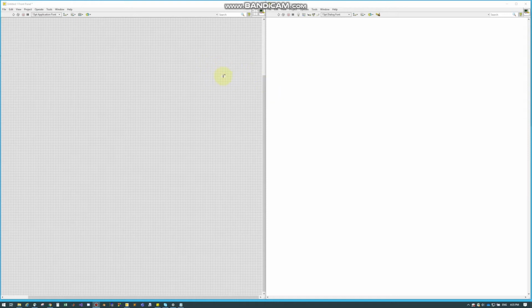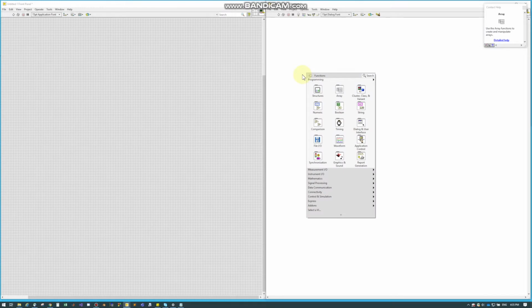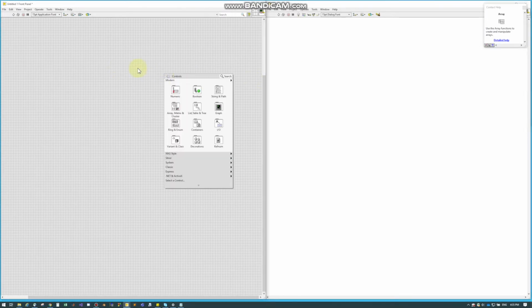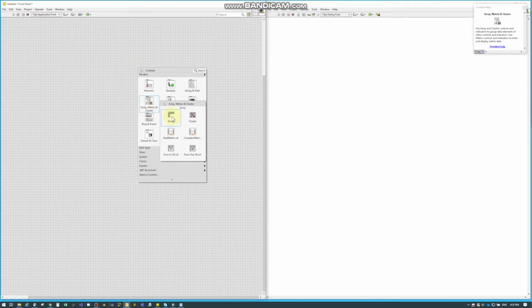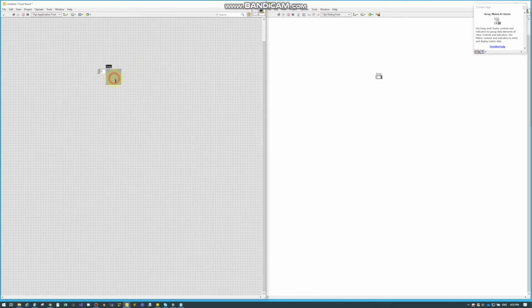Arrays are very powerful in LabVIEW, and you can create them on the back panel or the front panel. I'm just going to create them on the front panel for right now. So it's under Arrays, Matrix, and Cluster, and what we do is we click on Array and put that right there. An array is a data structure that can hold elements of the same data type.